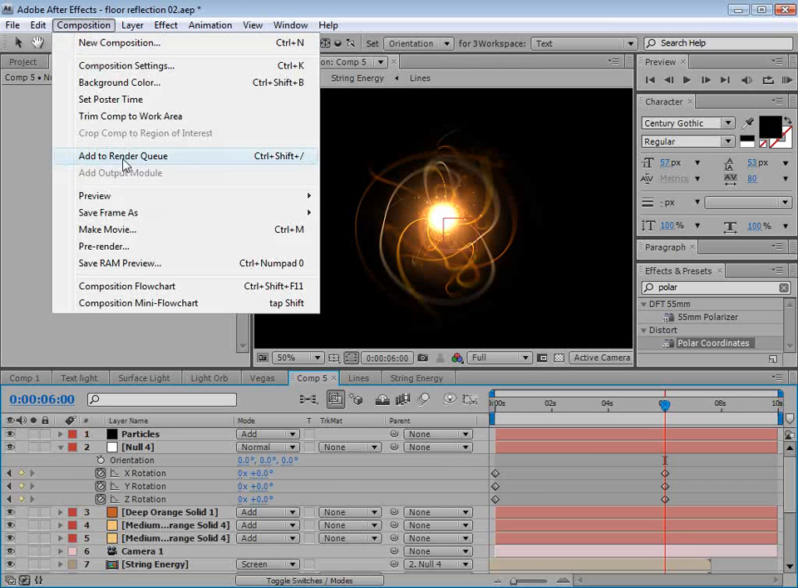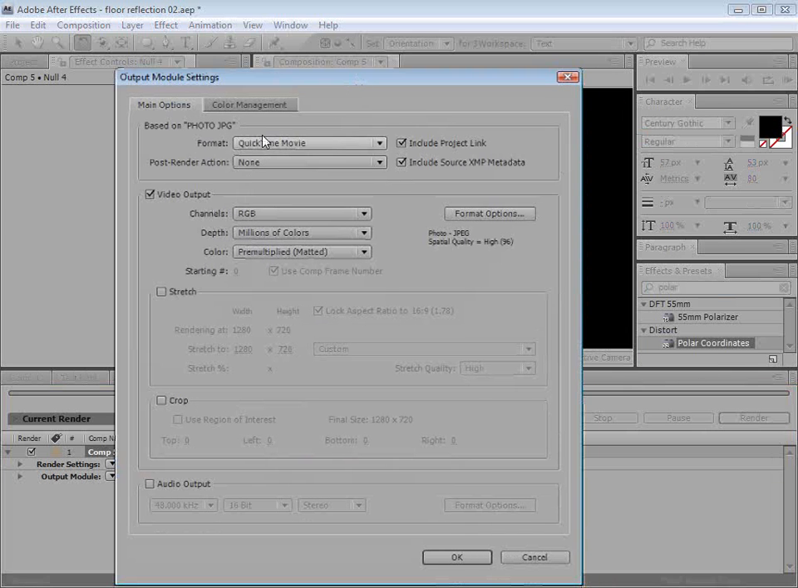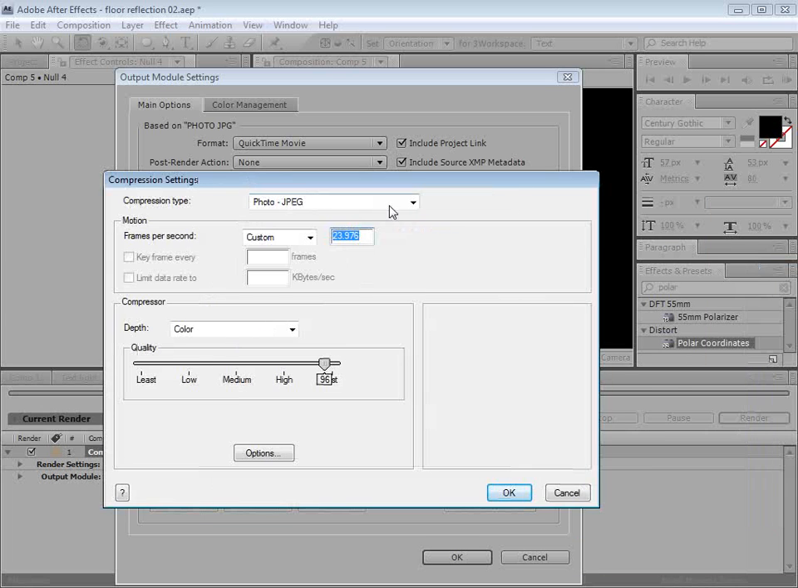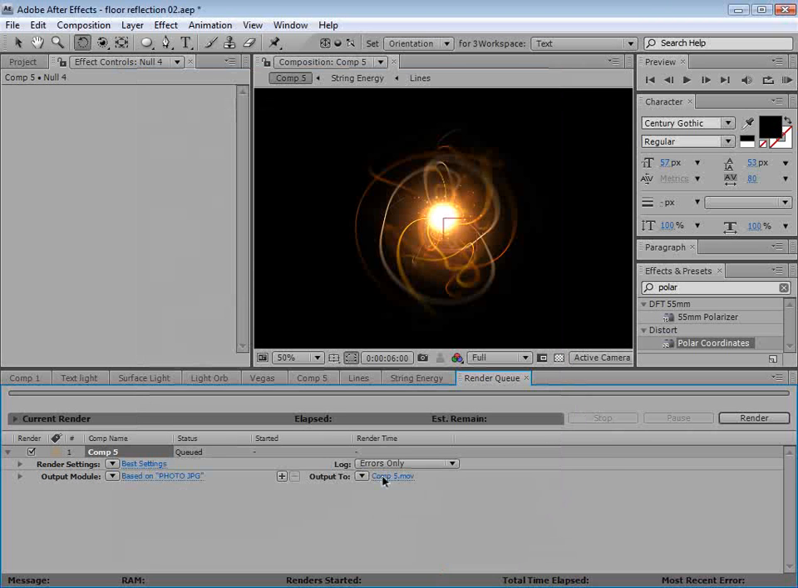So we'll go ahead and add that to the render queue. We'll go in here. I like to use QuickTime, go into the format, Photo JPEG, maybe about 95%, and then choose OK. Set the output, and then render this out.